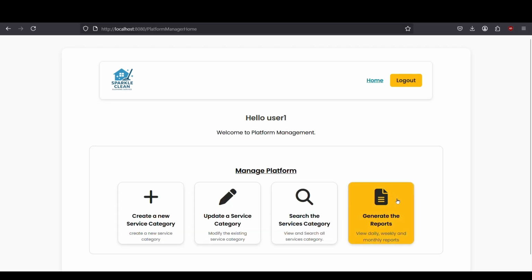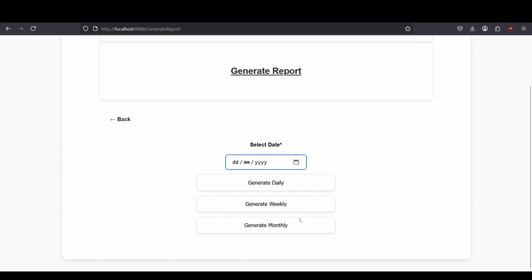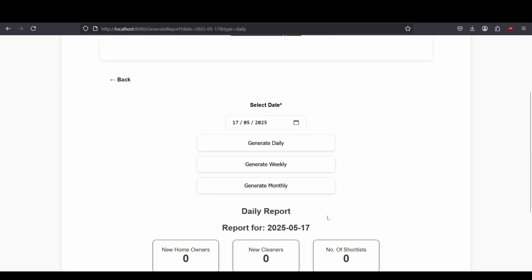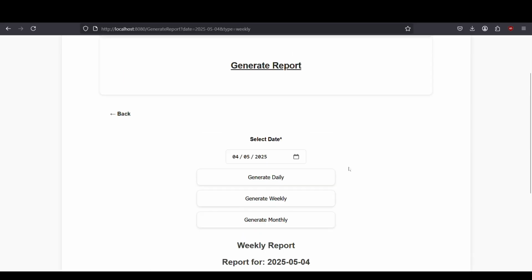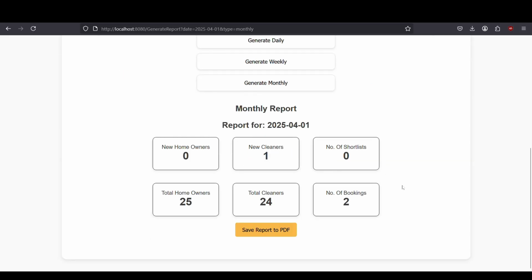We are also able to generate reports. For example, for the report for today, we have 0 new homeowners, cleaners, shortlist, and the number of bookings is 0. However, if we were to check the earlier week, we have 1 booking. And if we were to check last month, we have 1 new cleaner and 2 bookings.